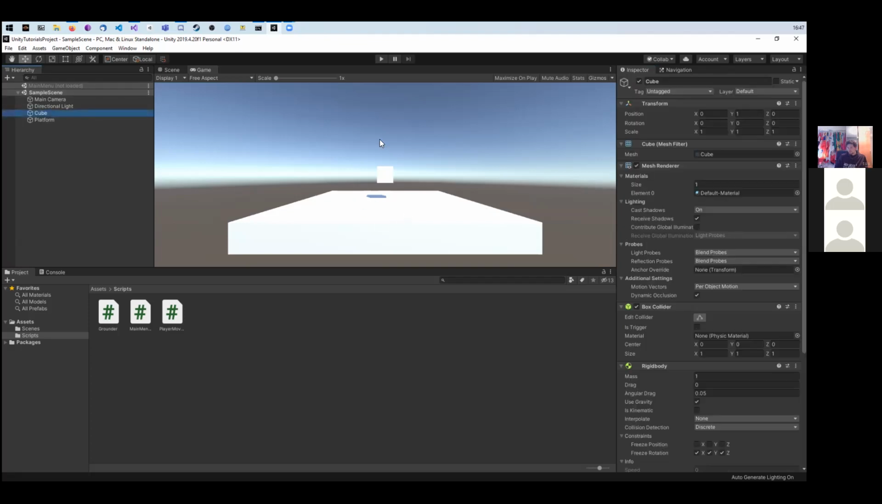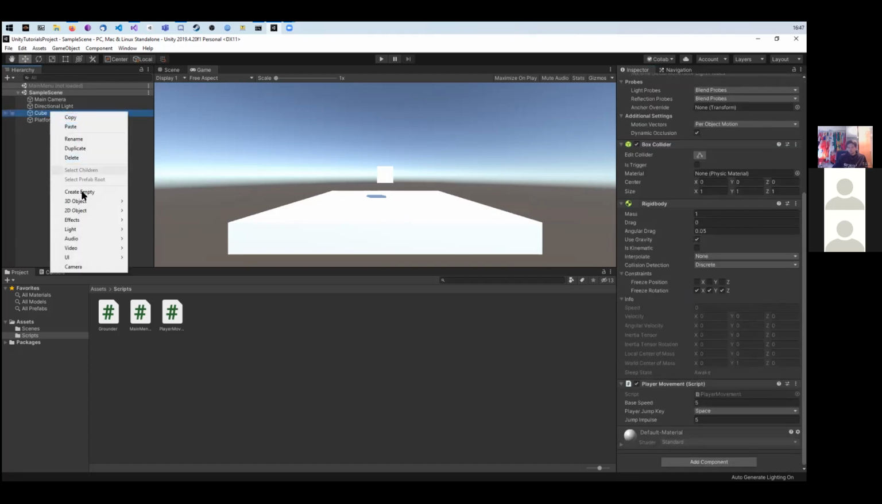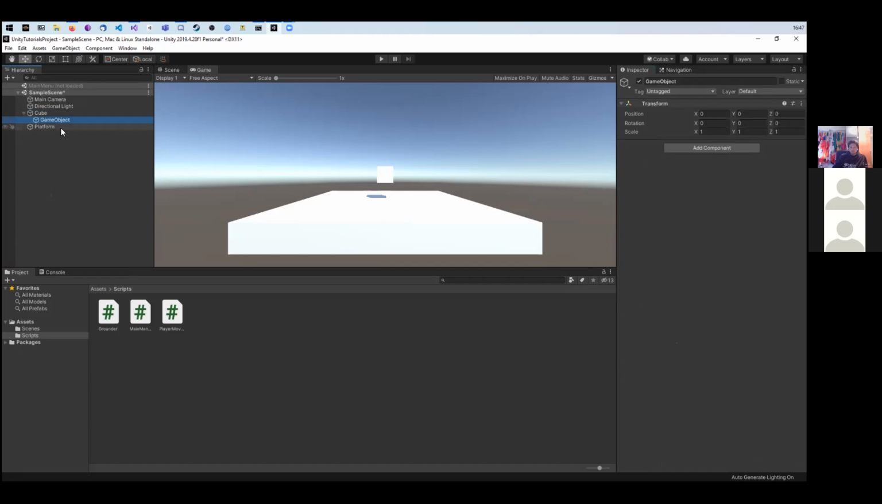So in the cube, you're going to want to right click on the cube in the hierarchy, create empty, and we're going to call this grounding. Yeah, let's call it grounding object. That seems like an appropriate name. Or you know what, better yet, we're just going to call it grounder as well. So cube grounder. We're going to add a component, and this will be a box collider. We're going to set it to be a trigger.